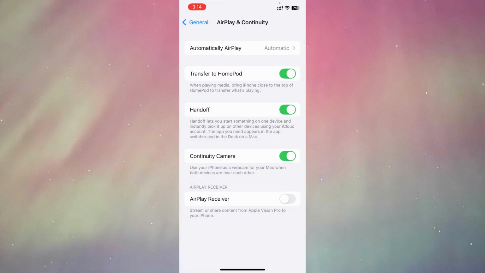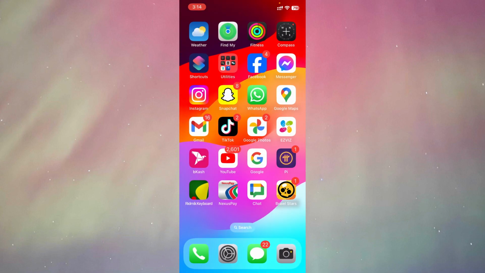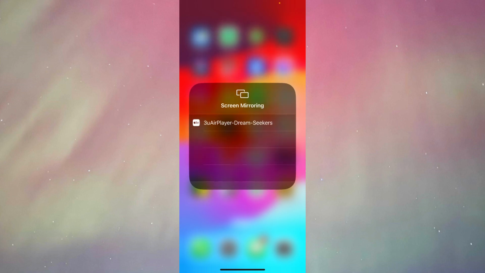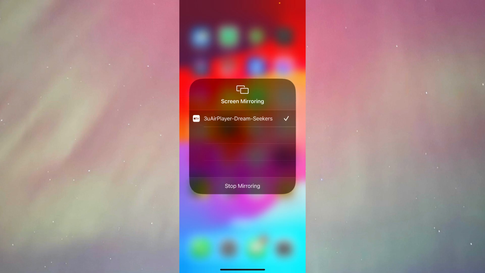And then we're going to go back, get to our home page, and now we're going to pull down our control center from the upper right corner. And after pulling down the control center, we have the screen mirroring option over here. And as you can see, we have a screen mirroring device. Now, if I select this device, my screen will start to get mirrored on the mirroring device. So guys, that's how you can mirror your screen to another device.